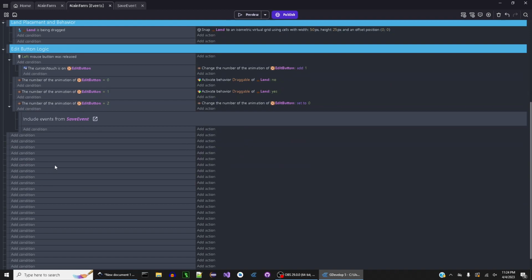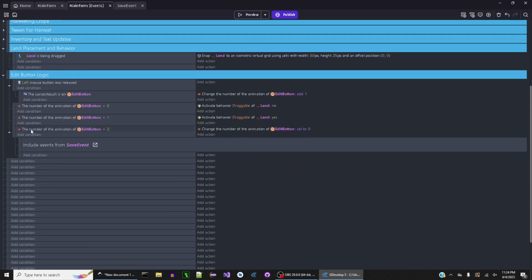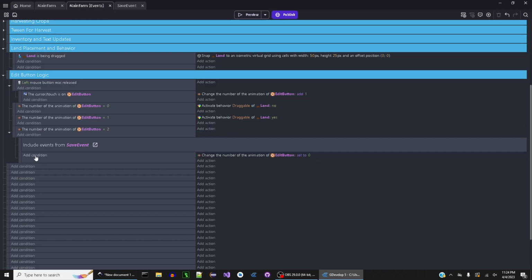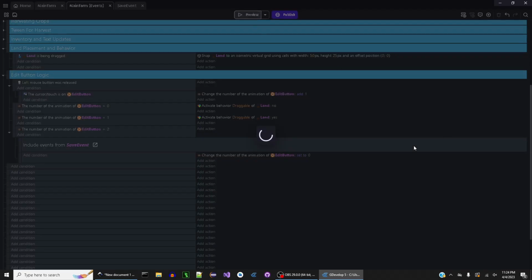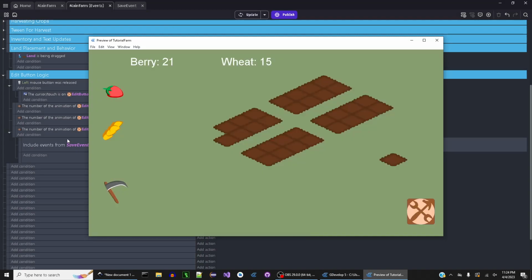Okay, so now when the number animation goes to that, we could probably leave that here. I'm going to move it down just so I can make sure it's going to be the last action that happens. That first it will do the save events and then it will come and do that. So let's go see what happens. Let's see if we can save a position of land without having to drag a crop around.